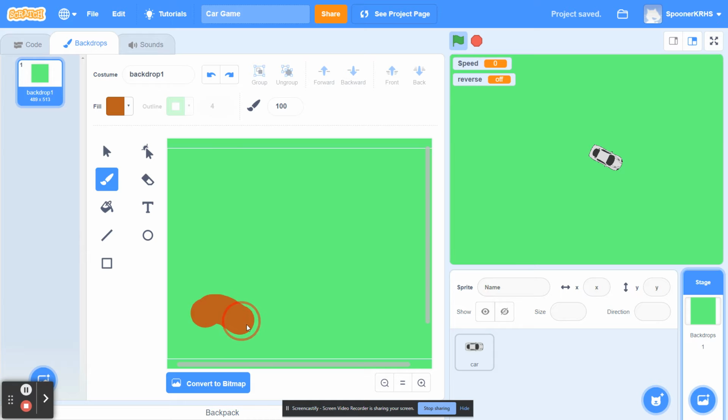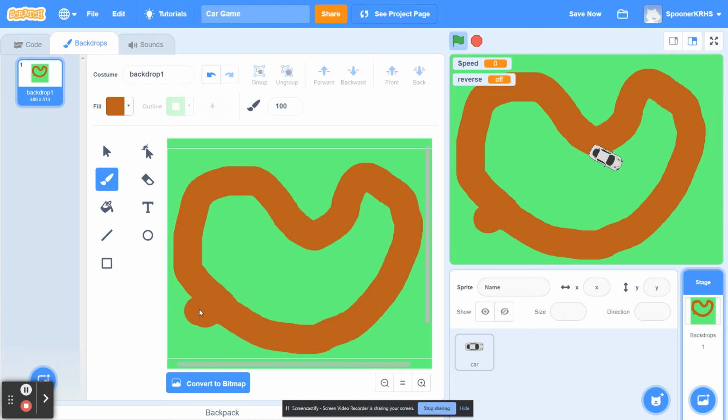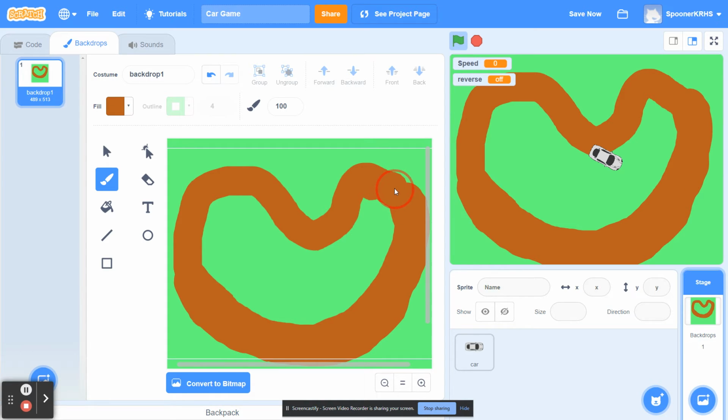And I'm going to start drawing in a track. So I'm going to go like that. We're going to start a hairpin turn around there. Okay. I'm going to widen this out in places a little bit, just give myself a little bit of room to work. So we have our basic track.